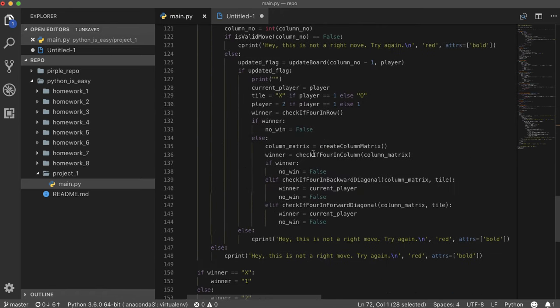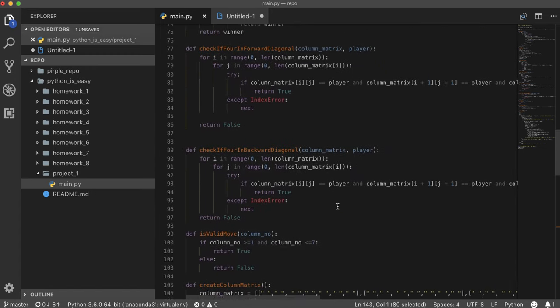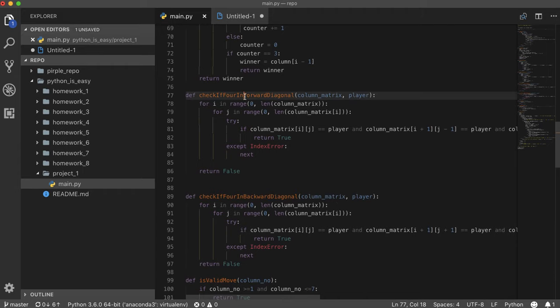Now supposing we have found that there are no 4 consecutive x's or 4 consecutive zeros in a column, we need to check if we have found it in the backward diagonal or in the forward diagonal. Go up to check the function. Checking for 4 in forward or 4 in backward are similar in execution except for the indexes that we compare.